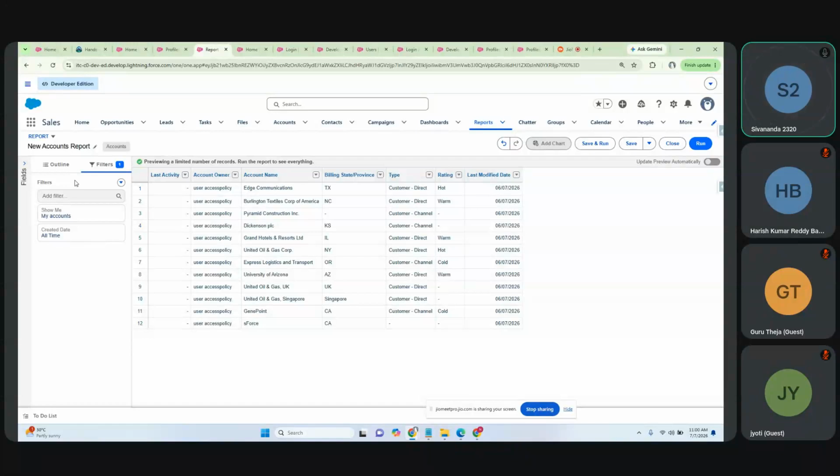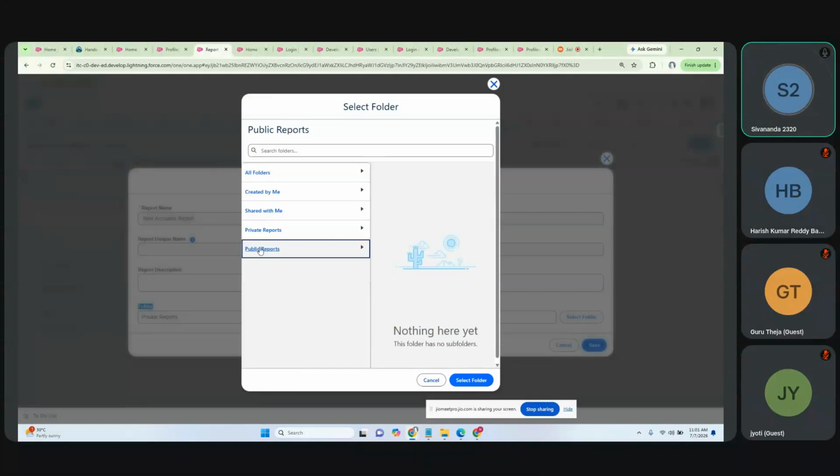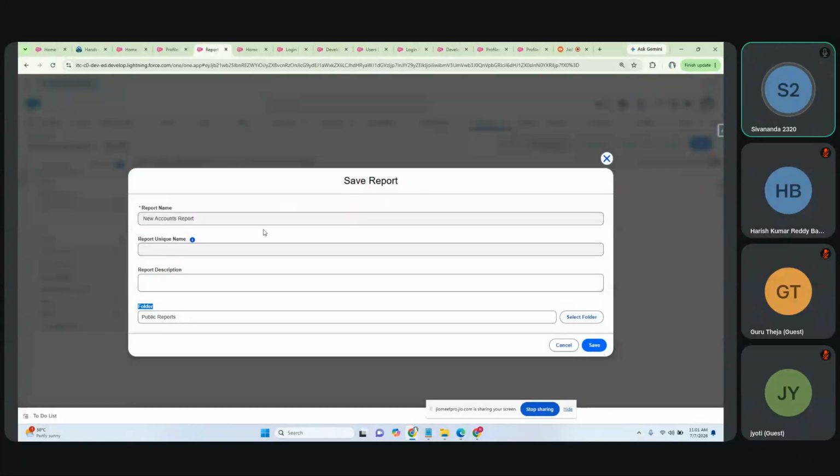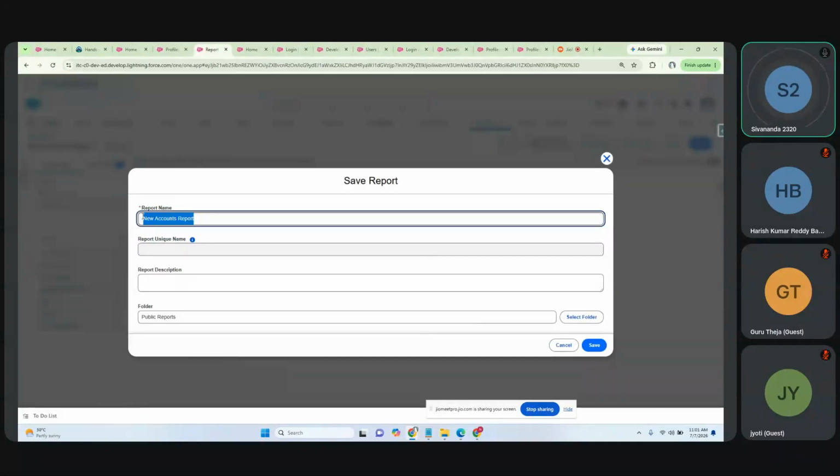When you try to save this report, we have something called a folder. This is what I'm talking about. We have private reports, which is one folder, but if you want to change the folder, we have the public reports also. Whatever reports you store within the public reports, all the users within the Salesforce org can see them and also edit and delete them. But I don't want this particular user Govardhan to delete or edit the reports stored in the public folder. For example, an account report.